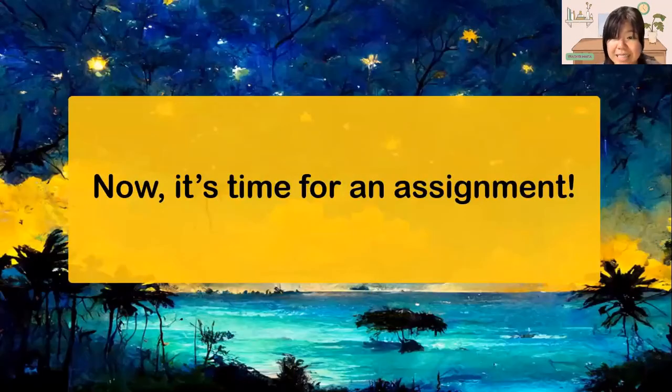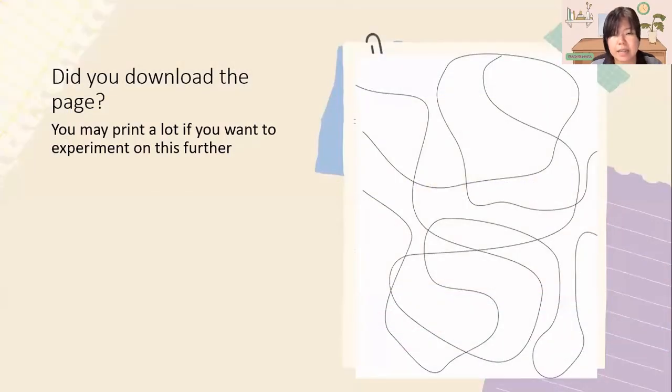So time for an assignment. Sorry, teacher Maita will give you guys an assignment, but it's really a simple one, promise. I hope you download this page. If not, you could just try to replicate it as best as you can on a paper or in your art journal. Here's what I want you guys to do.